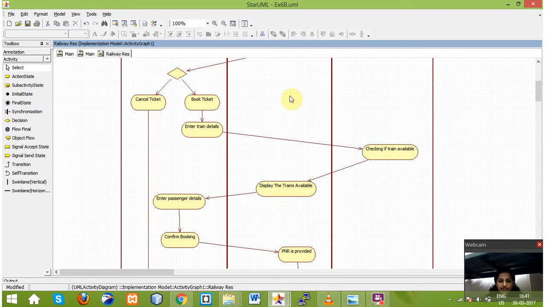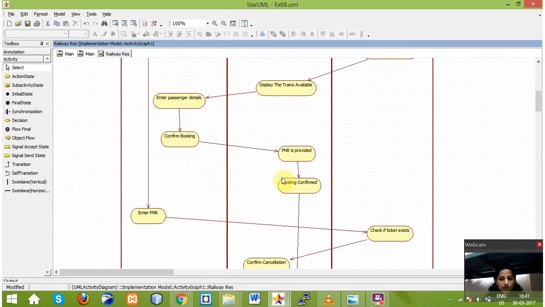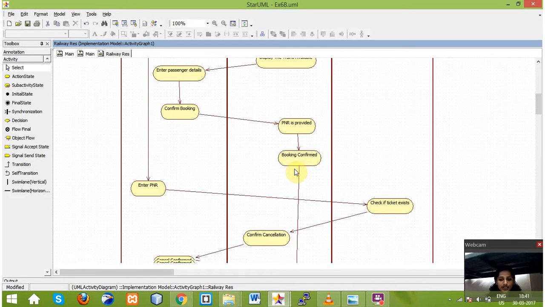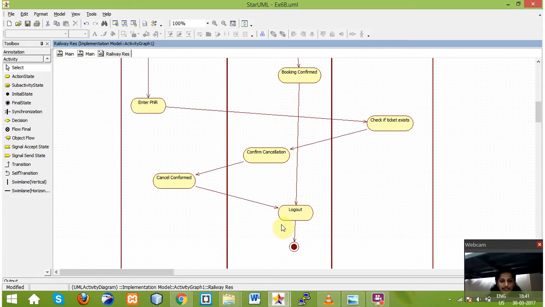Now again, the website will display the available trains and their date of journey, the availability, and number of seats left. Once the person checks with it, the customer can enter the details and confirm the booking, where the website will provide a PNR number, and finally the booking is confirmed and he can directly log out.